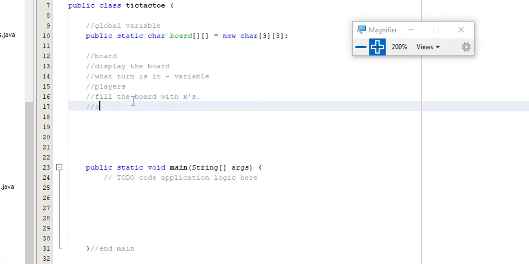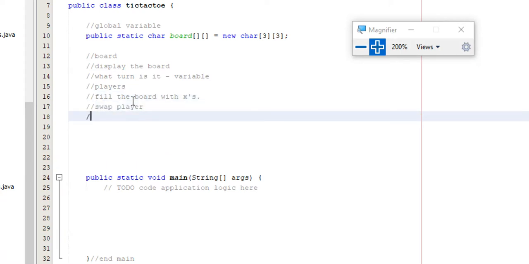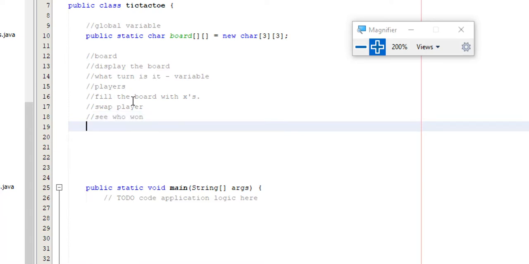Once I can do that, swap player. Once I can do that, which means fill the board with X's and O's, I see who won. And once that's done, well, that's the end of the game, pretty much. Maybe I could ask to play again and reset everything. But here we go. First off, I got my board set up. All right, that's there. Now, it's not set up yet.